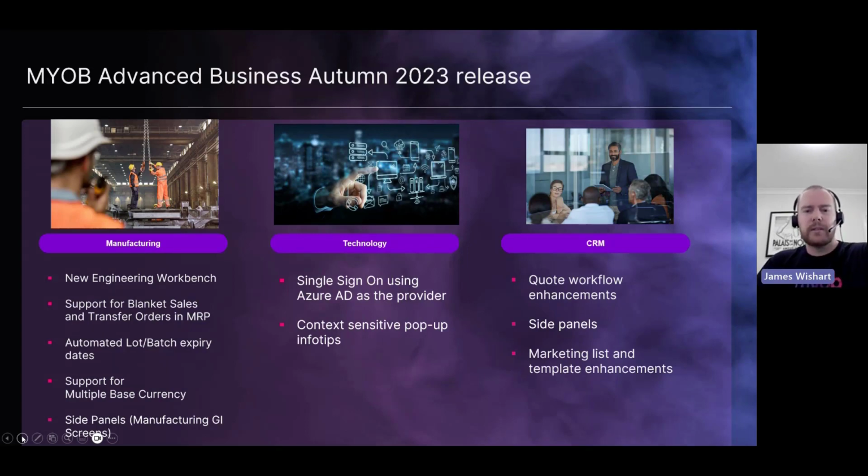And also context-sensitive pop-up info tips, which is really just when you hover your mouse over a field now, you get much better information about what that field is, plus links through to further help on that topic. So great for people who aren't as familiar with the system or are using a new part of the system.